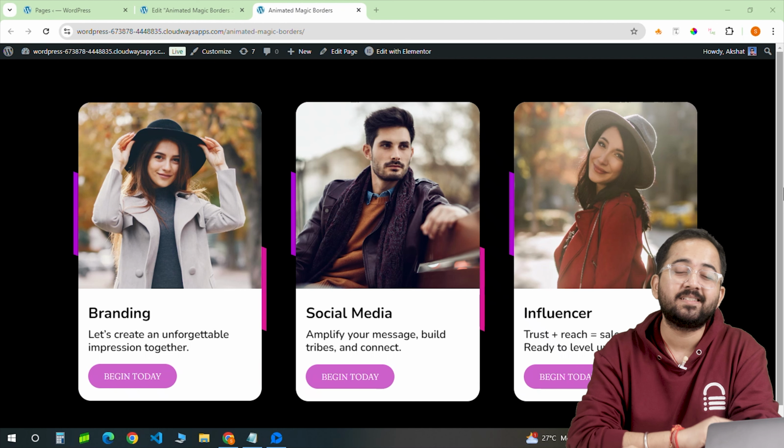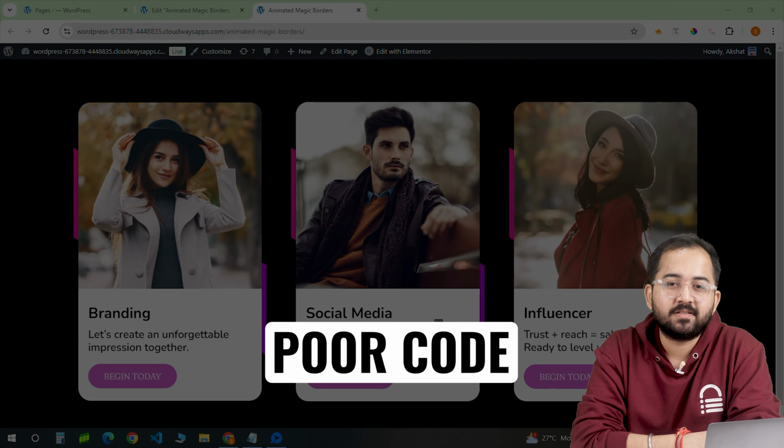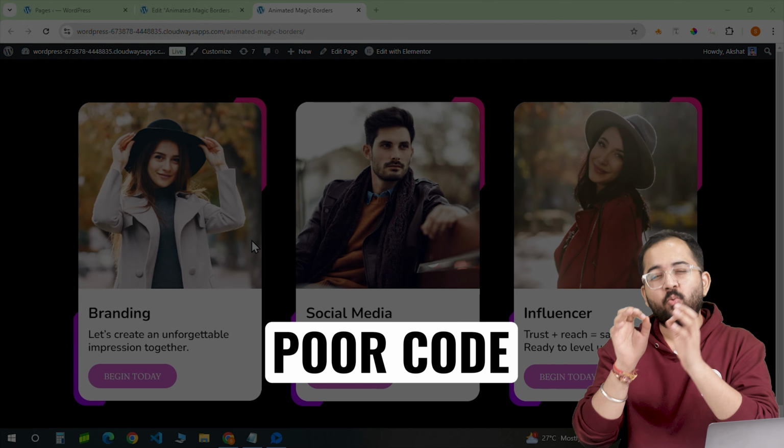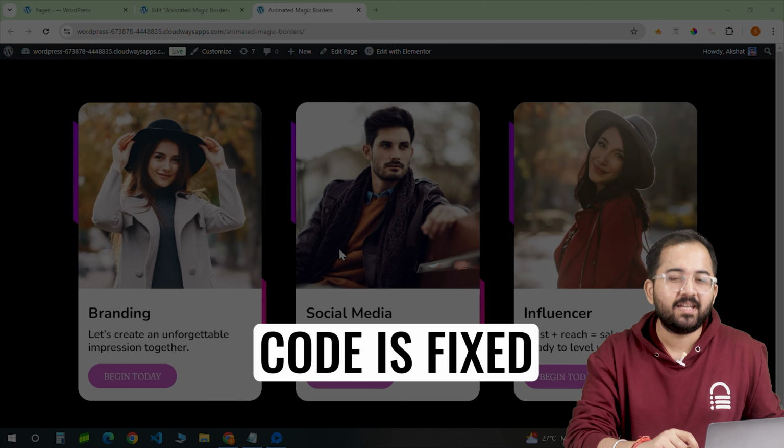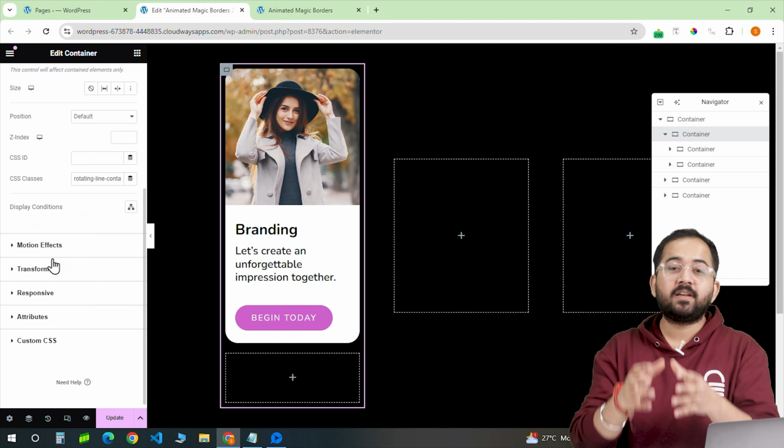Honestly, it took me some days to figure this out because I watched some other tutorials and their code kept giving me errors. The method I'm using is actually quite simple and you'll also make this within minutes. Now, here are the cards I've created and I'll be adding an animated border to them.